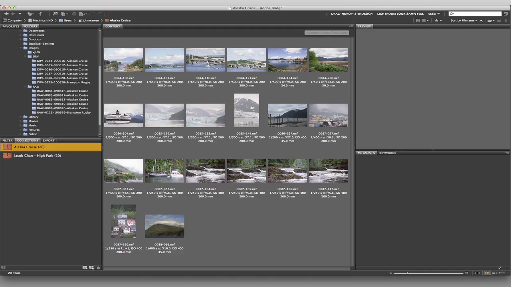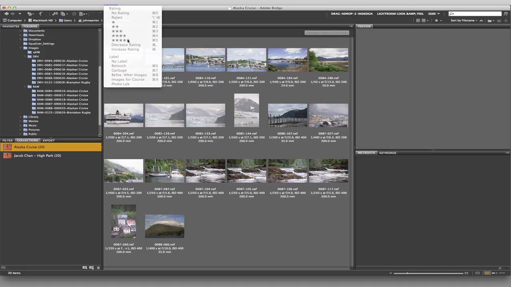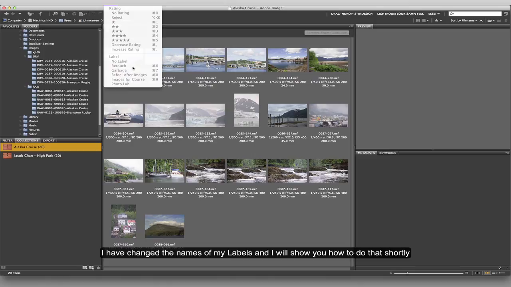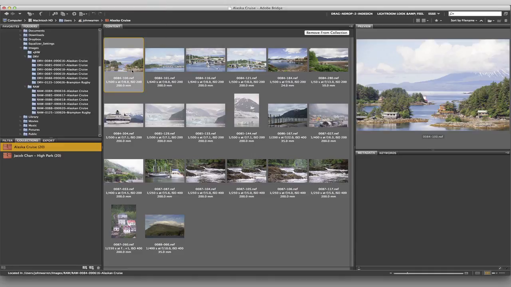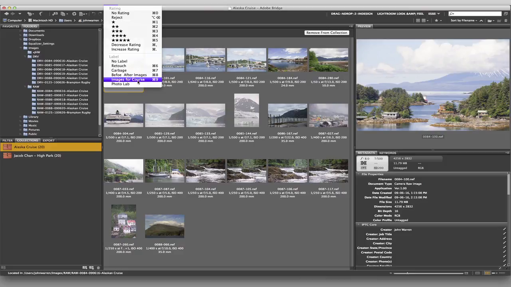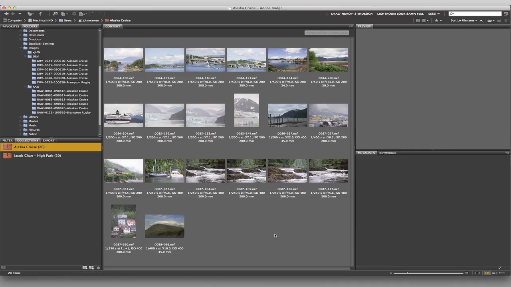Now, first of all, if we go under the label menu, we'll see that we have ratings, and the star ratings come in here, and then we have the label options, which are different things. So I've renamed my labels, and you can rename yours, and I'll show you how to do that very shortly. But I've renamed mine to Retouch, Garbage, Before After Images, Images for Course, Photo Lab. You can rename them at any time and call them whatever it is that you want to. I just randomly created some names so you can see that I changed them.